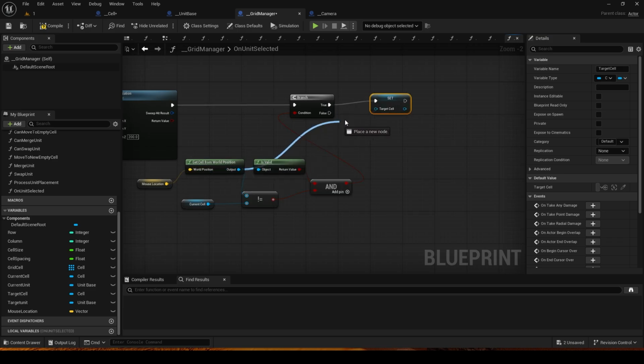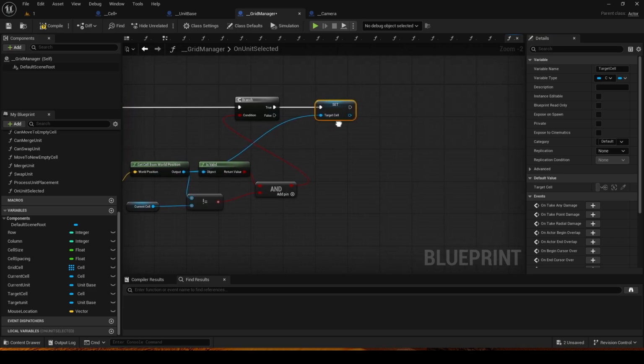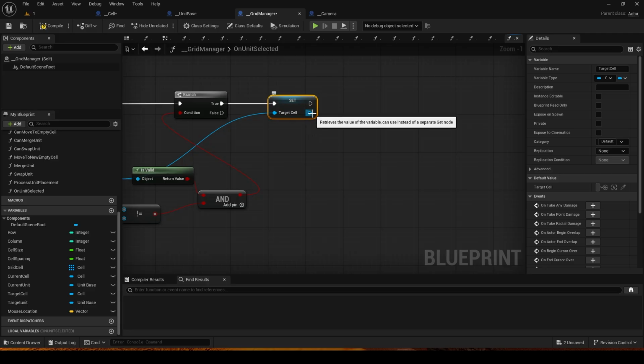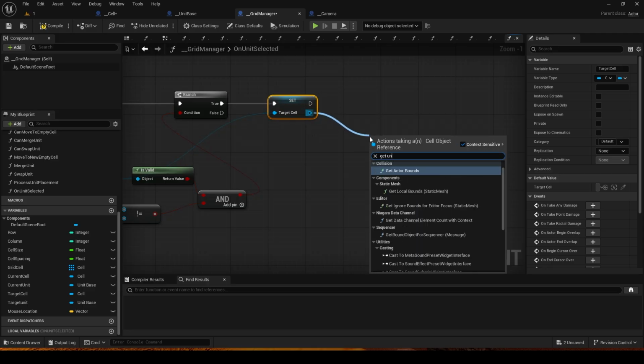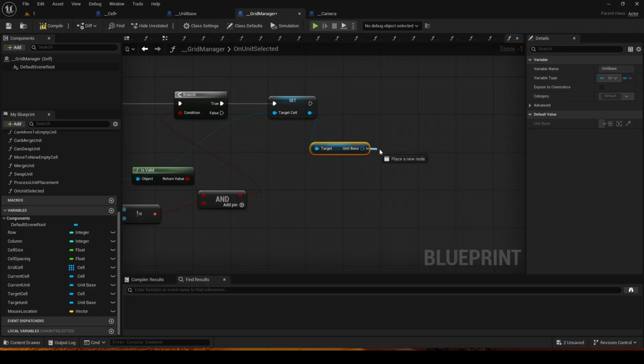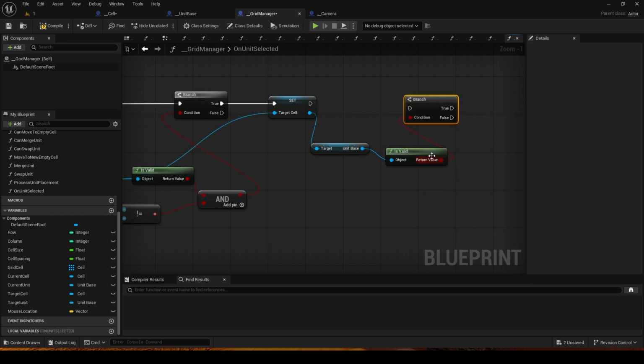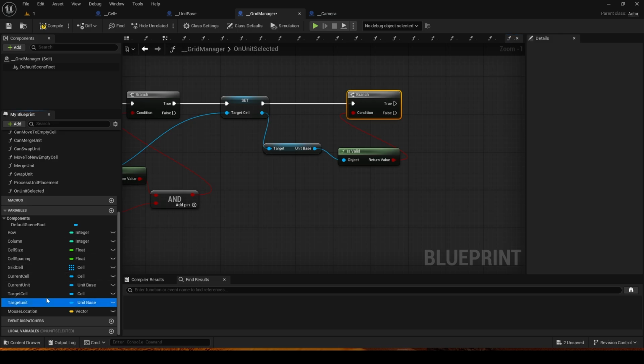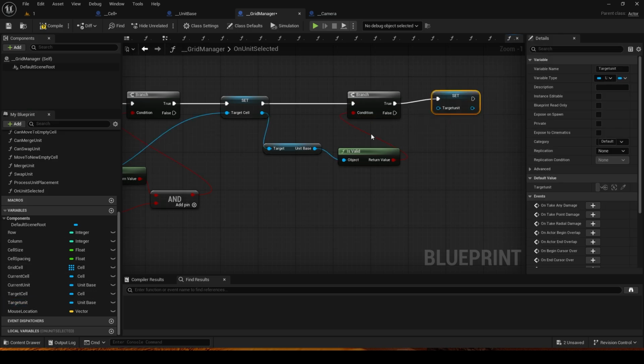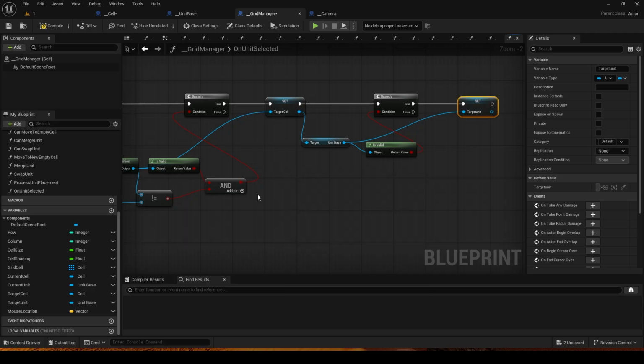If it's true, set the target cell variable with the output of get cell from world position node. Then check if target cell has a unit base that is valid or not. If it's true, set the target unit variable with the output of unit base from the target cell variable. If it's false, we set target unit and target cell to empty.